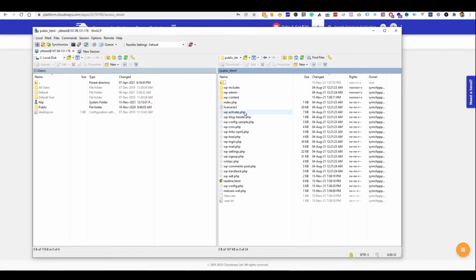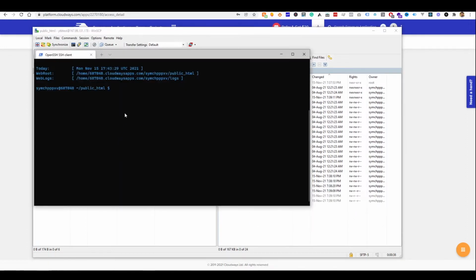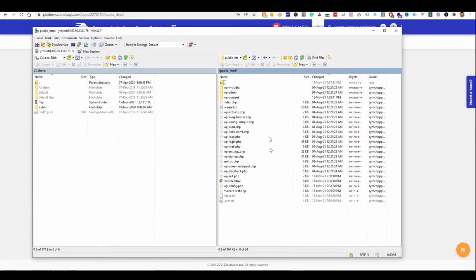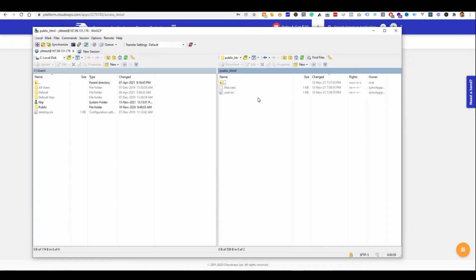If we go into the public HTML, we can see the WordPress installation, but we will not use this WordPress installation as it is. So we will go into the SSH client. We are in the public HTML directory, and we will remove all the files and folders in this one. The command for that is rm -rf and an asterisk. Enter, and now we have nothing left here. If you refresh here, we only have these protected files.